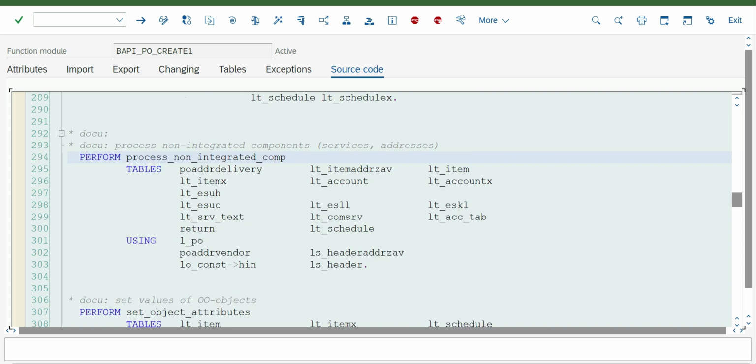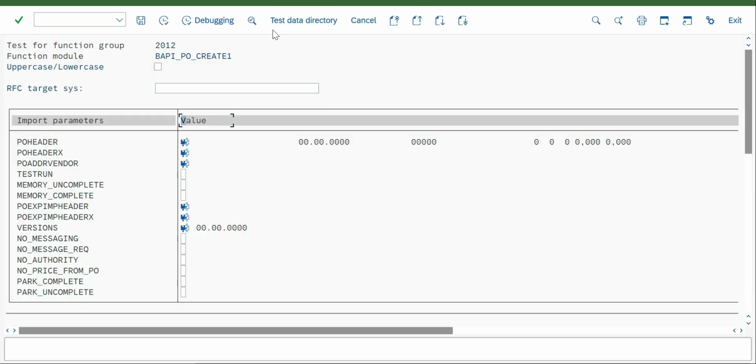So nothing big inside the source code of your BAPI. Now I want to test this BAPI, so I'm going to execute this, and you have a test data directory. For beginners it's a little tough to test a BAPI, especially BAPIs that create a document, because it needs a lot of data which supports creating the document. To identify the data takes some time.